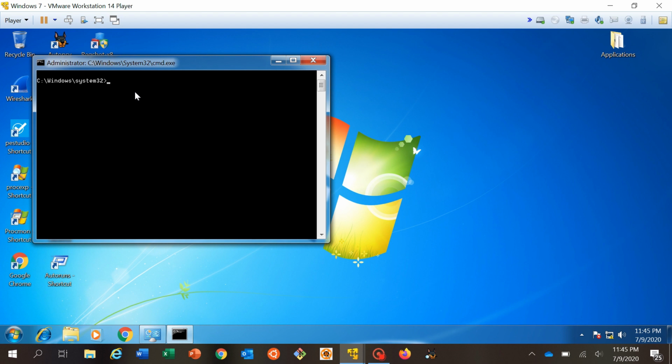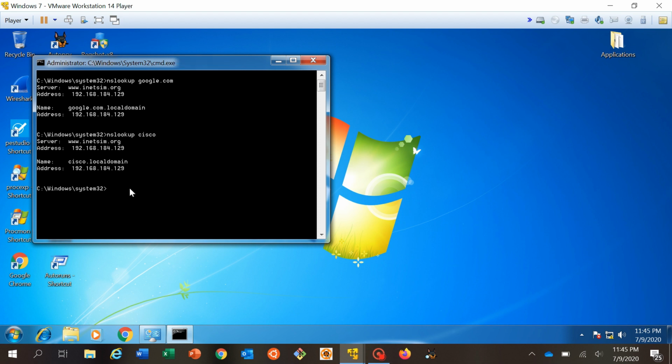and you do a quick check for, let's say, nslookup google.com. Yeah, so you can see we are getting a successful connection as such, but the IP address is always resolving to our REMnux host. So if you do the same for Cisco, same, so you can check that way.